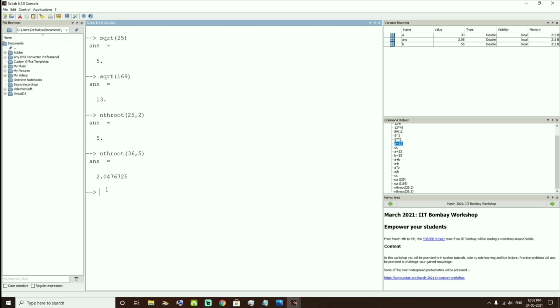Scilab can generate random numbers also. To generate random numbers, use the rand command. We will get a random number. Again, you can use rand and we will get another number. This is changed. Okay, these are not the same.